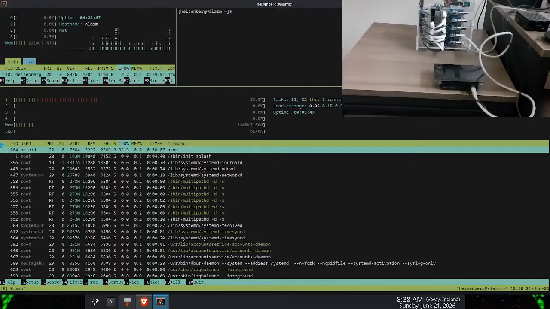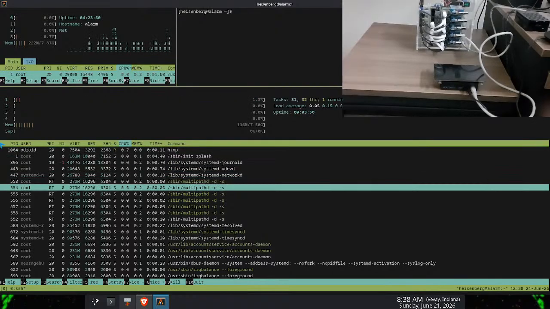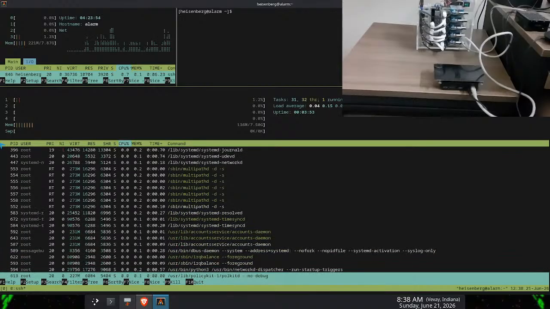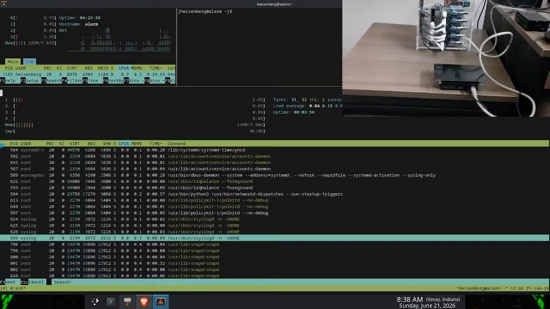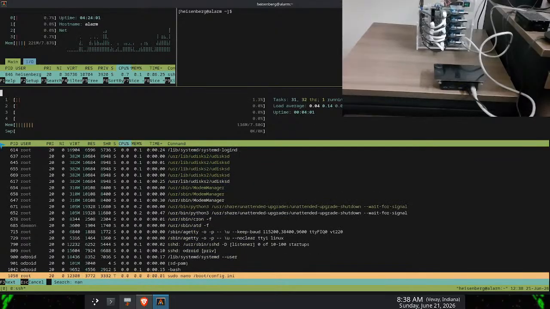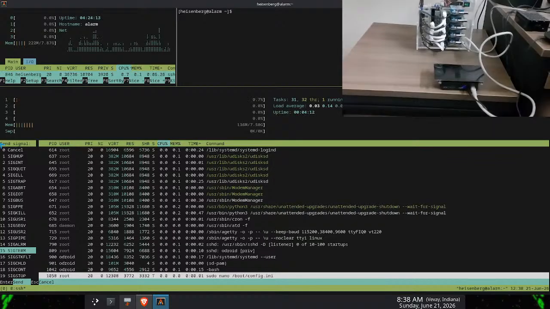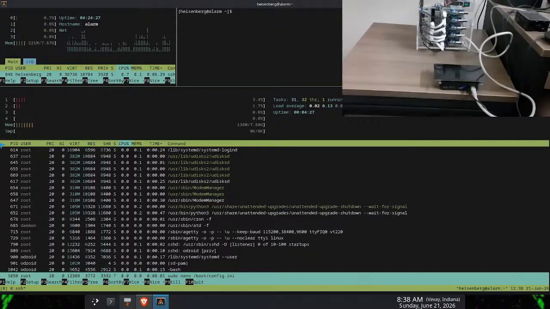htop. Where is the nano at? F3. Nano. All right. Enter. Kill. Whoa, this is cool. Enter to send. Send. Kill it.